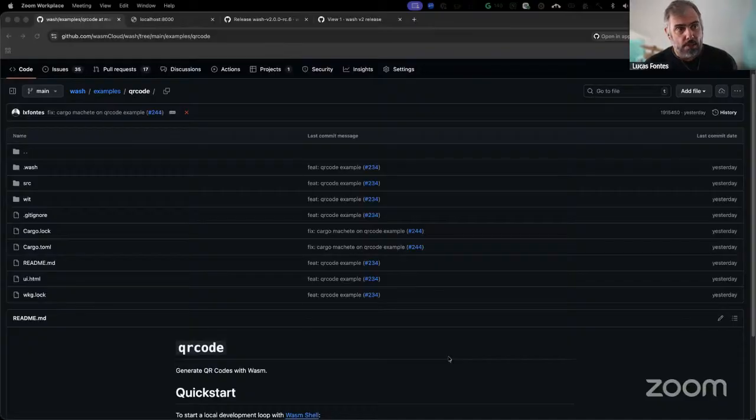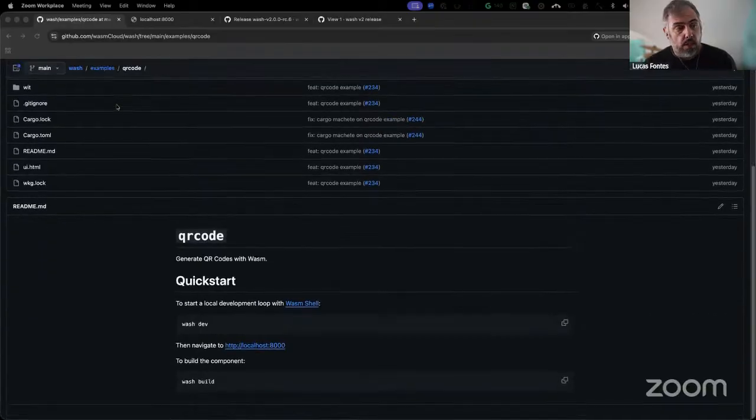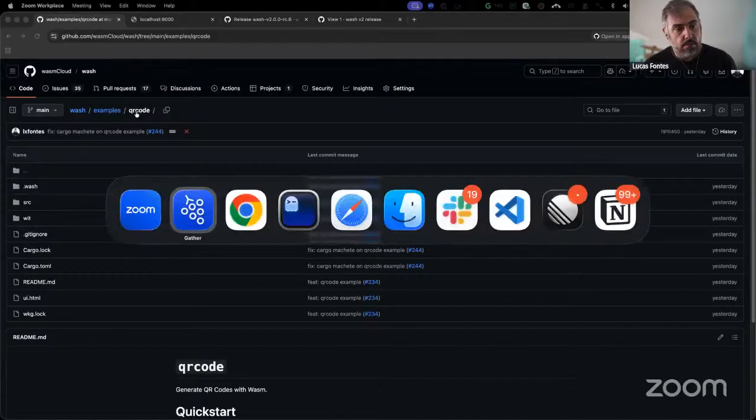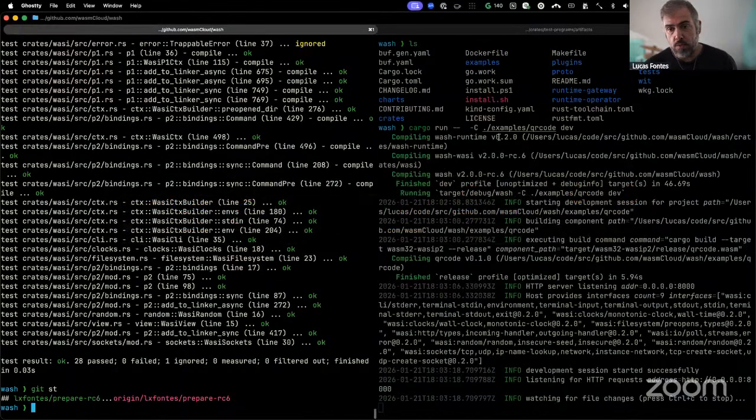What I want to touch on here is that between release candidate 5 and 6, we got one new example in the code base that might be interesting to some. And this is a QR code generator in WebAssembly. It's in the wash repo under examples, QR code. You can run it, as you imagine, with wash dev.